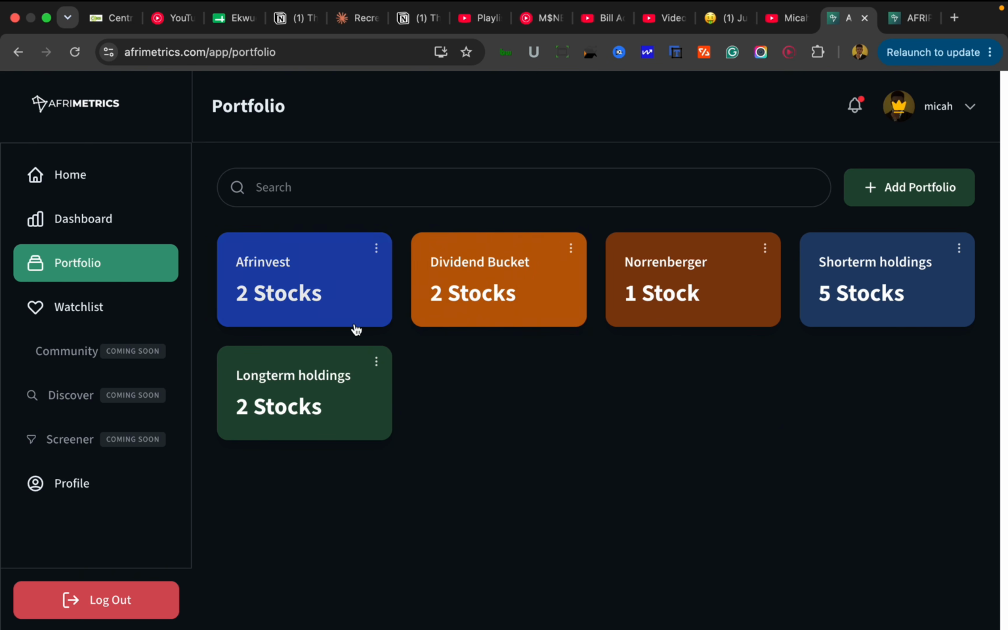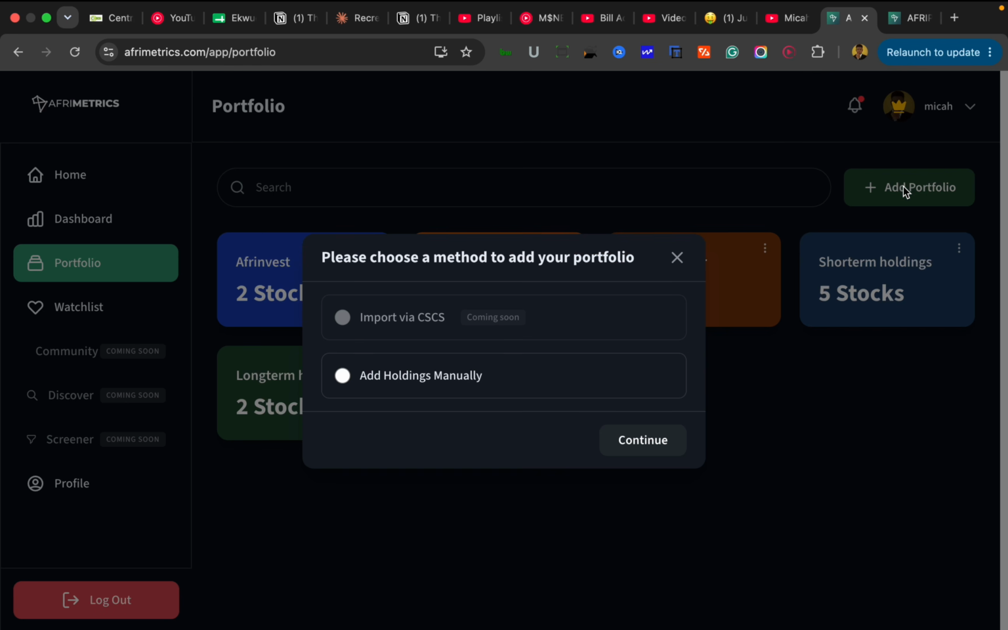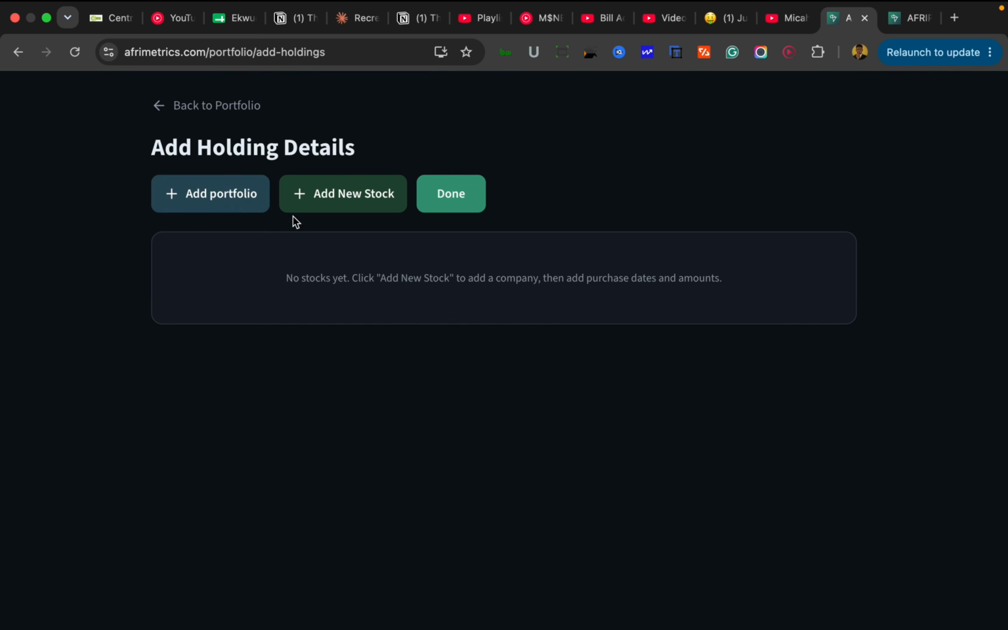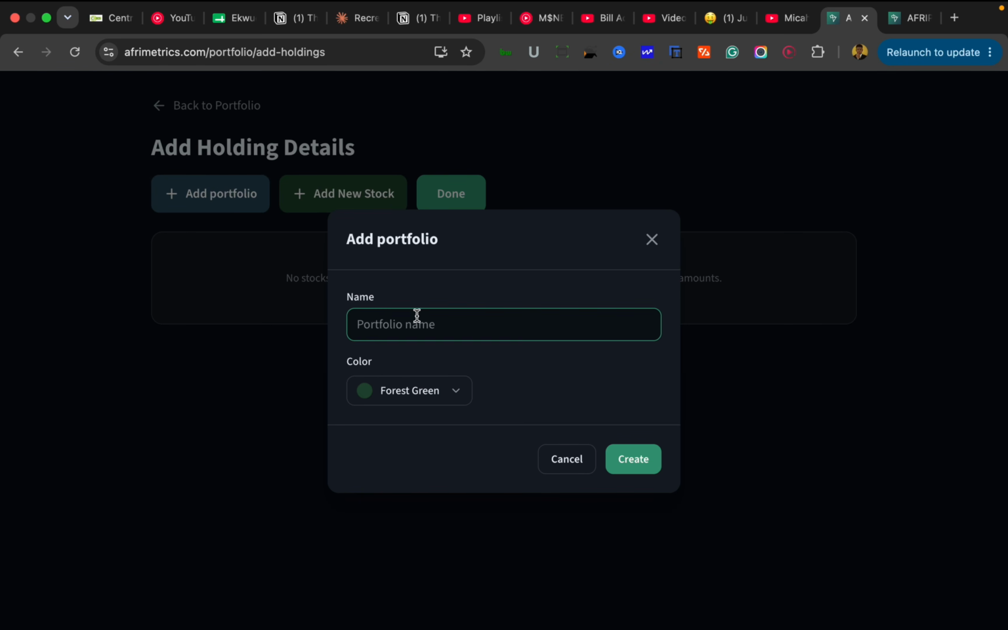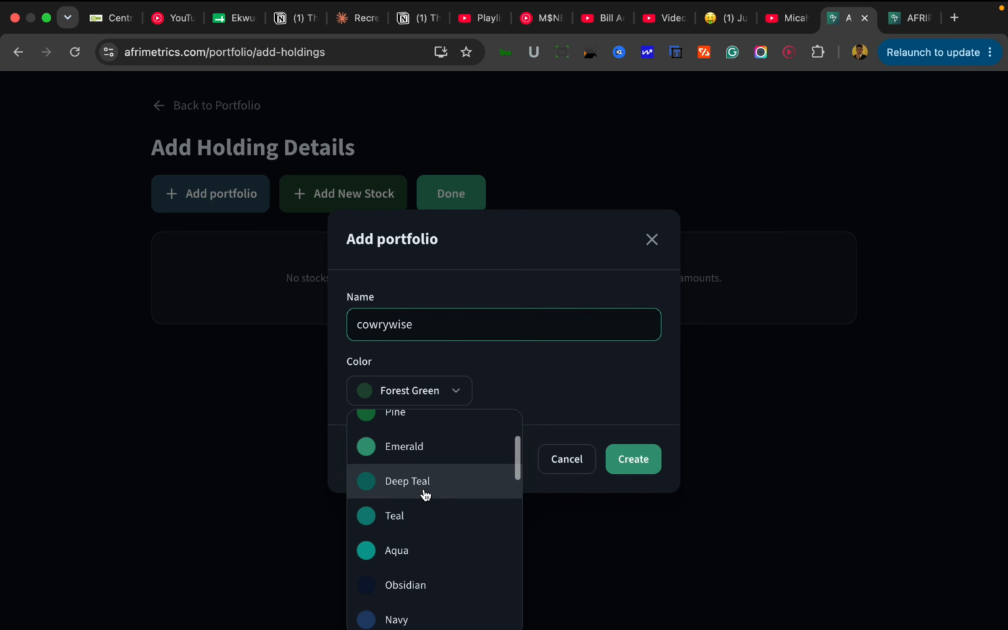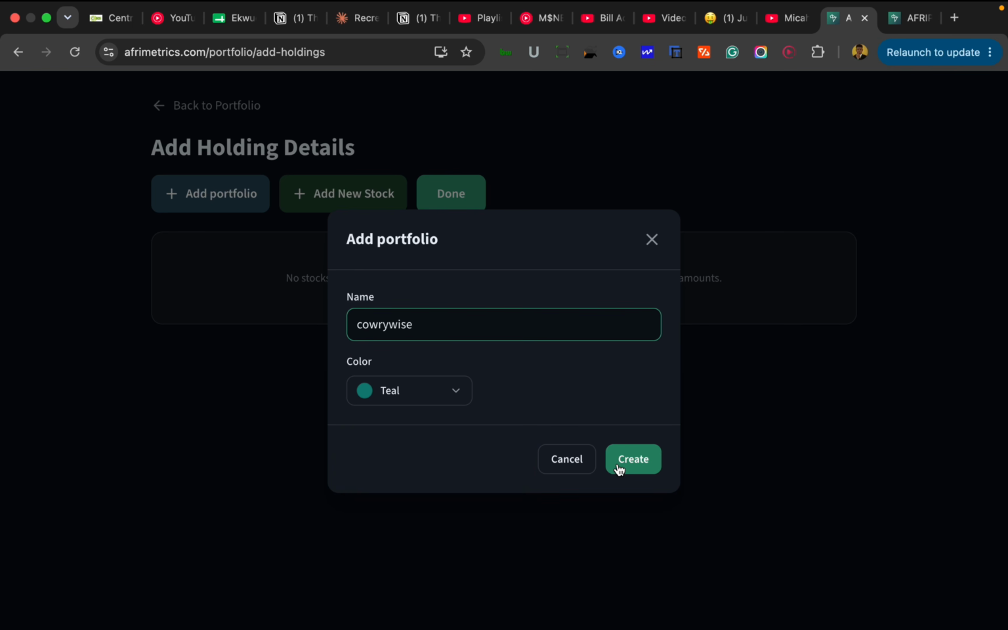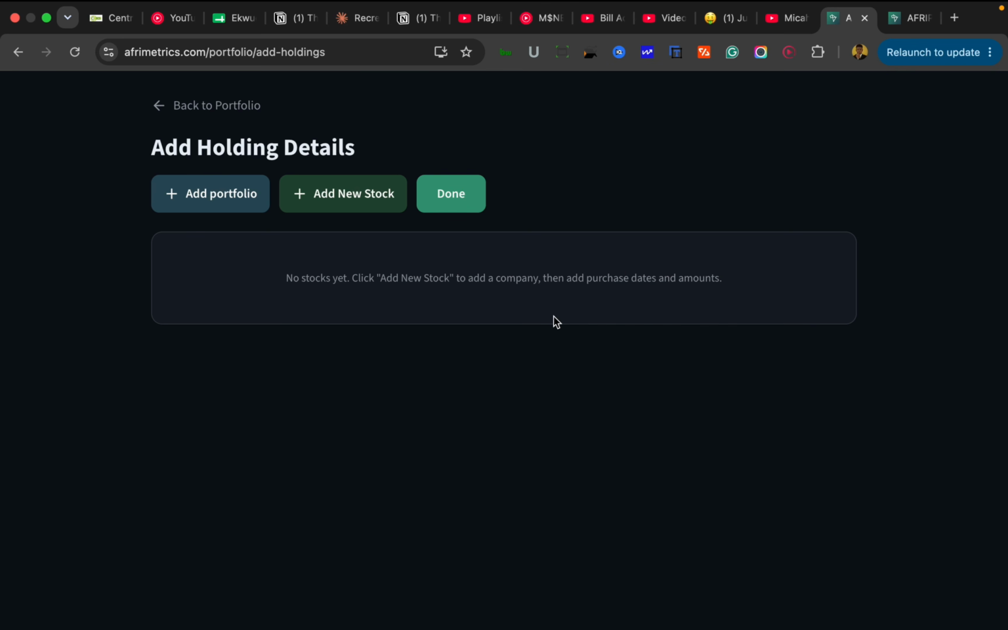And like I said, if you want to create a new portfolio for another brokerage firm, let's say Carrywise, you click on this button that says add portfolio, you click on add holdings manually, you click on continue, then you click on here that says add portfolio. You can call it Carrywise. Right. Then you give it a color, give it a teal color, click on create. So it's now created. The next step is now to add a stock.